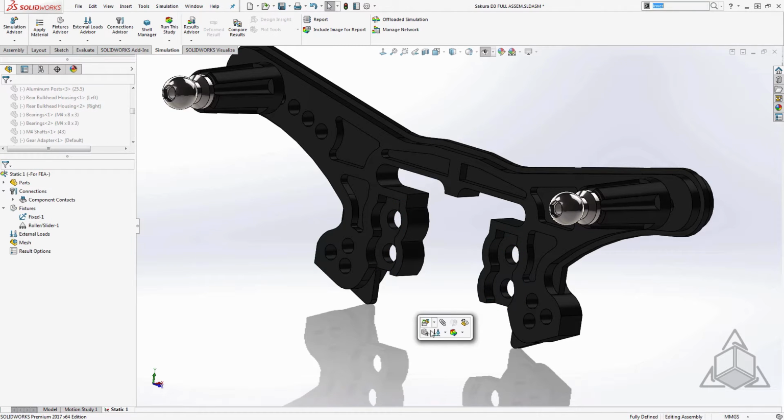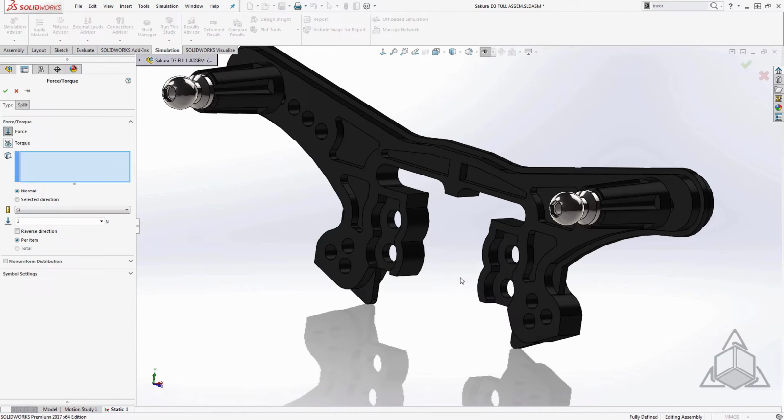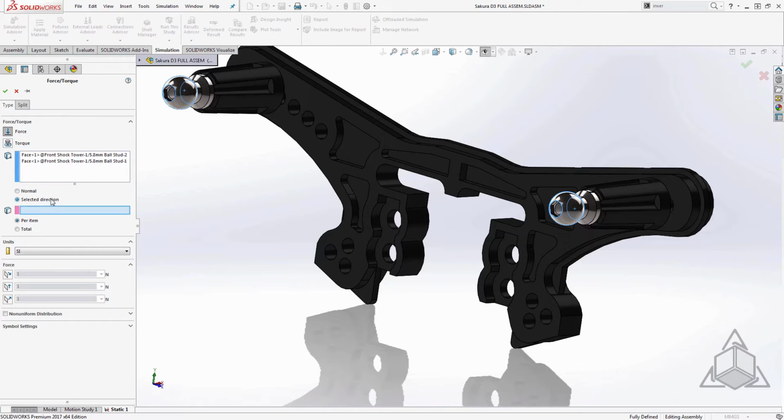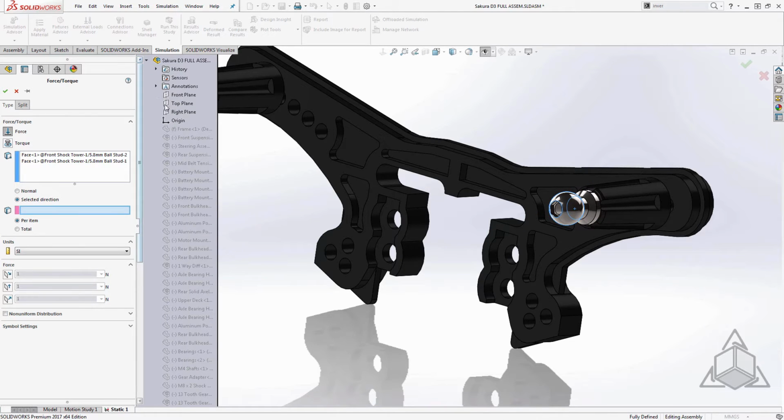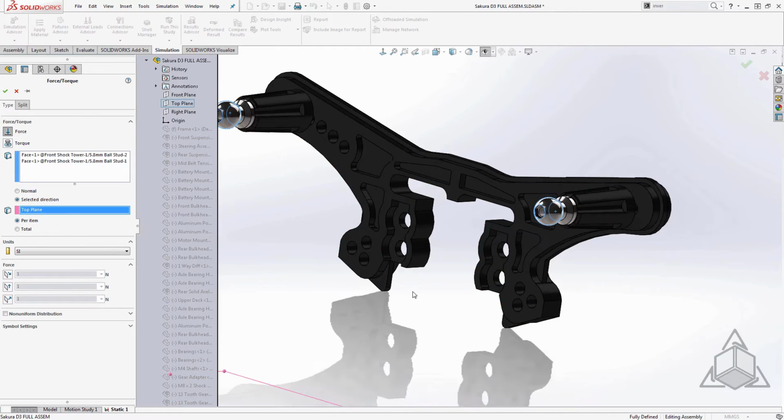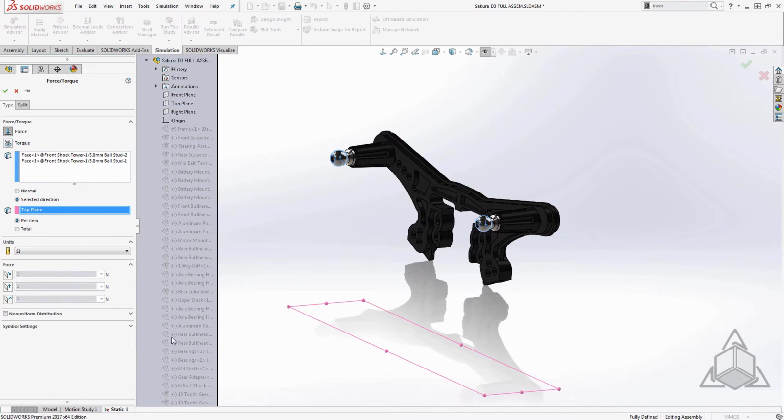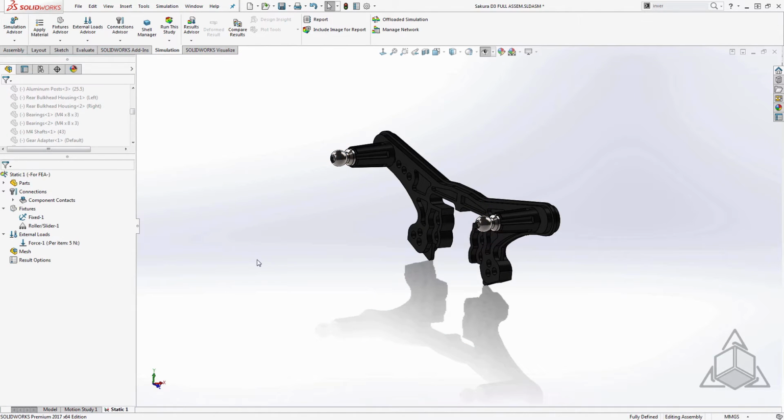We'll apply a load. I'll select force. I'll apply a load where the shocks would mount. And we'll go in a selected direction. Here we'll use the top plane as reference. We'll select the normal to direction and apply our load. I'll apply 5 newtons facing up. And we'll say OK. From here, we can mesh the study.